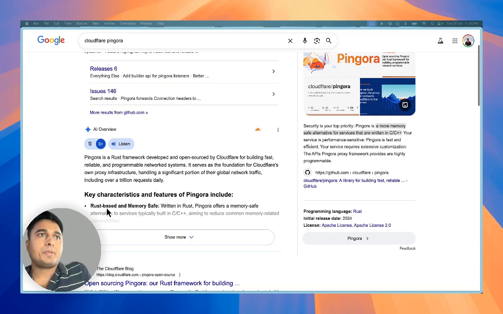Today we are excited to talk about Pingora, a new HTTP proxy we have built in-house using Rust. So the tech choice that they have taken is Rust. Next, it serves over 1 trillion requests a day. That's a really huge number of requests, which is 1 trillion requests per day. That is what they serve.